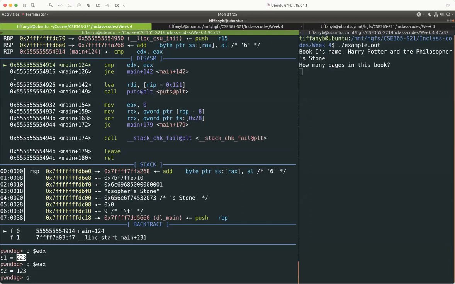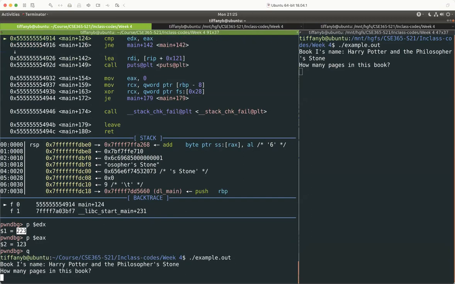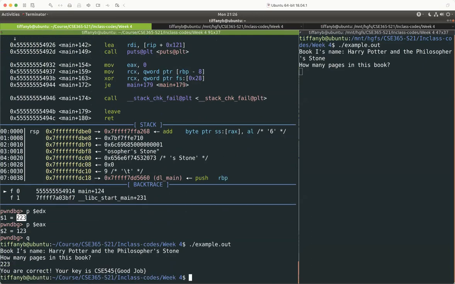Then we can run the program, example.out, directly. It asks you how many pages. We just type 223 confidently, and then it will tell you that you are correct. Then here's your key. So using this way, you can reverse engineer the actual value that is required in this program so that you will be able to get the final result, which is the key.